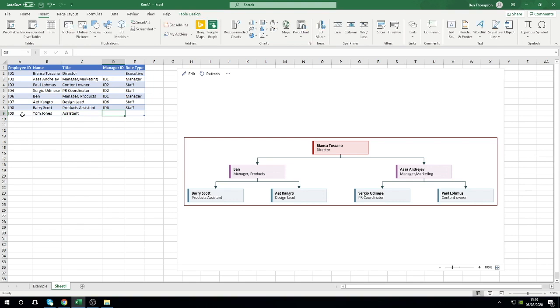So one of the really important parts here is now we've got Tom Jones, but we now need to know who he reports into, and that's where the manager ID comes in. So we know we want him to report into Ben. So what we need to do is find out what Ben's ID is. So Ben's employee ID is ID 6. And that's all that the IDs are in here in column D. They are just literally the individual's employee ID, but obviously it's their manager's employee ID, to put it simply.